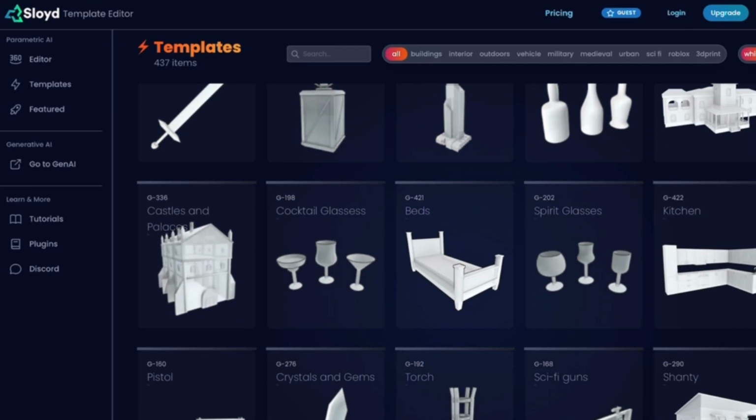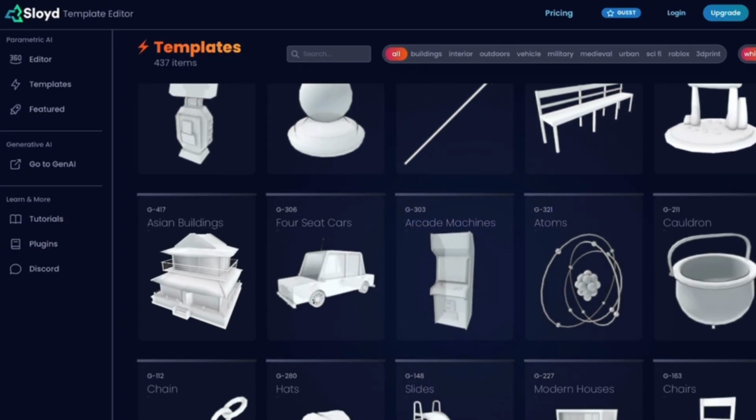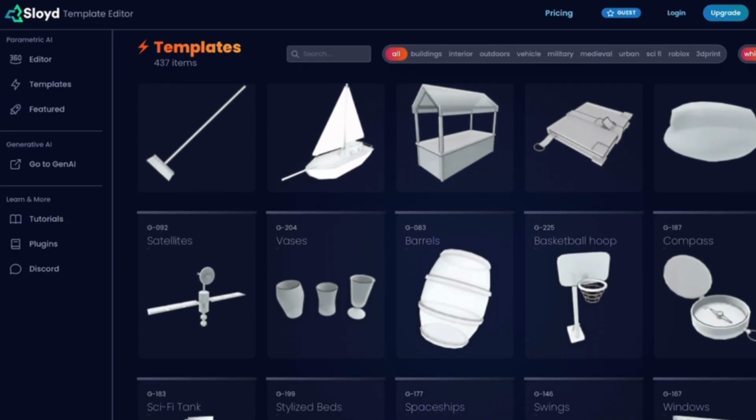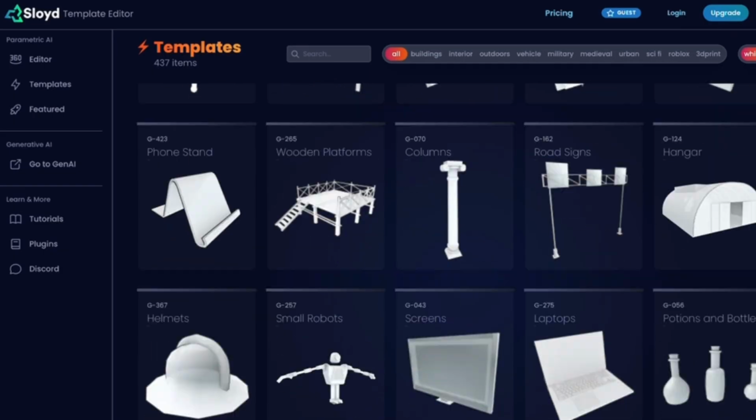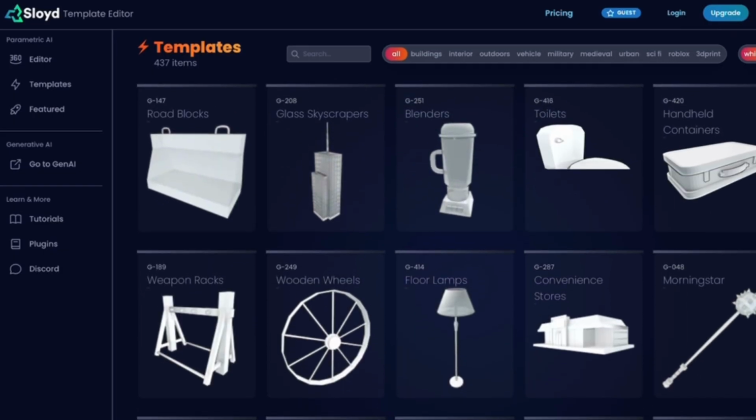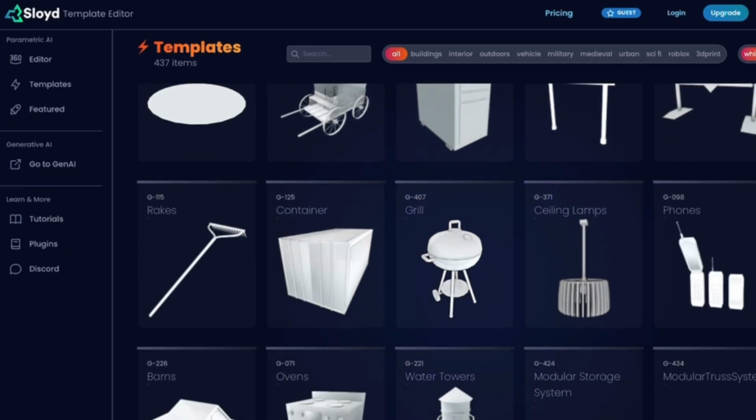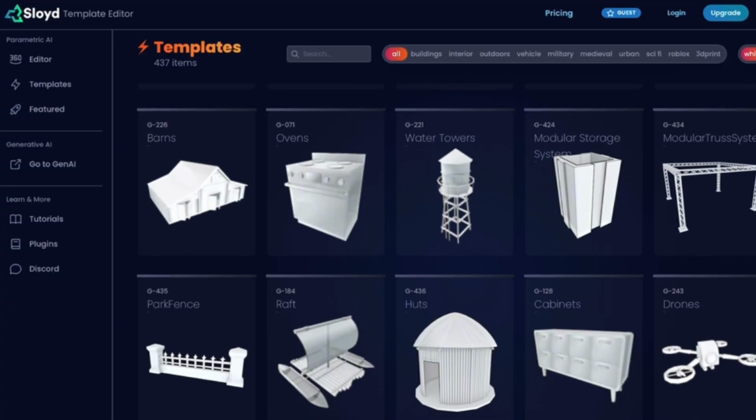educators. Third, Sloyd offers a library of templates that can be customized with sliders, which makes modeling much faster than starting from scratch. And the export options are solid, supporting formats that work with Unity, Unreal Engine, and Blender.